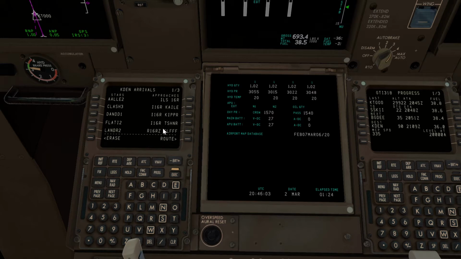and ILS 16 right, or it's saying from Cliff. We can do the R16 Zulu. Which I believe is what we're going to do. Let's go ahead and execute that.